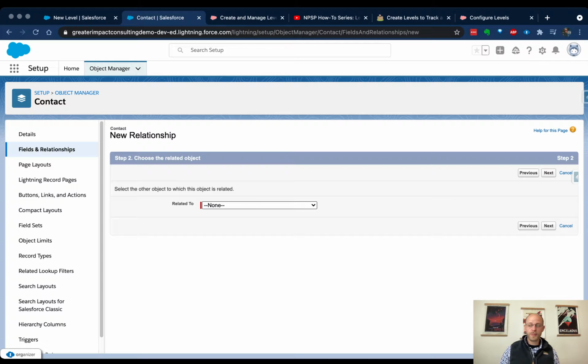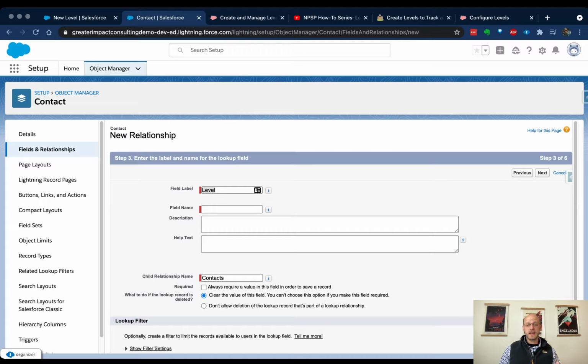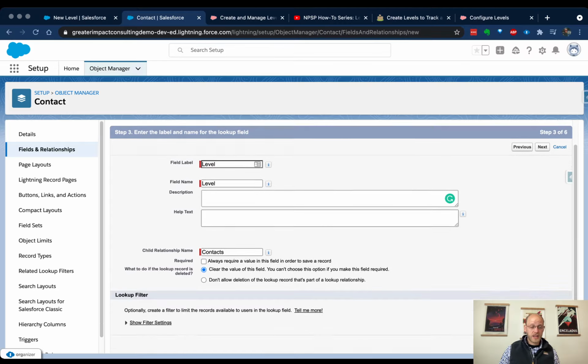So in the related to box, go find, and you can't see it on the screen because of the way the screen capture software works, but if I click on related to and I scroll down, all of my objects are in there and I just select level. And then level is in there and I hit next. And then I'm going to go ahead and name this level. We can go ahead and leave a description, content, or a help text if you want. Don't have to. Hit next.